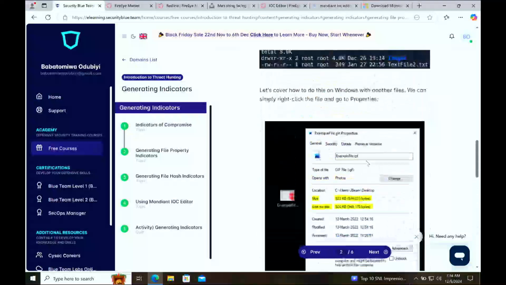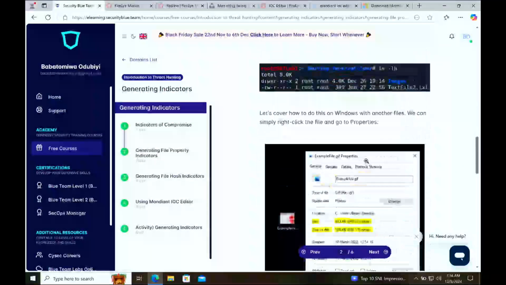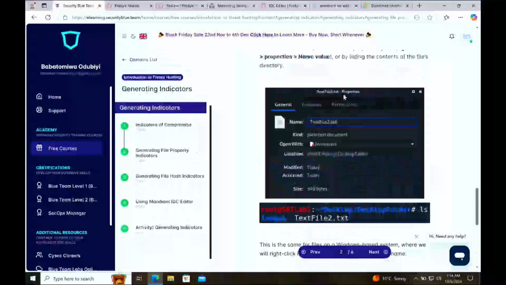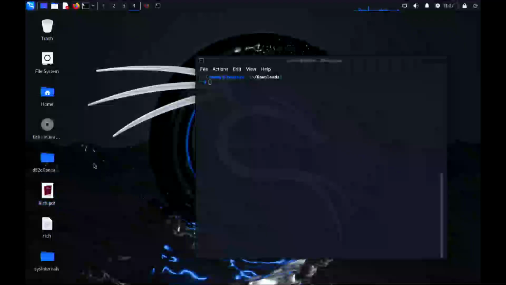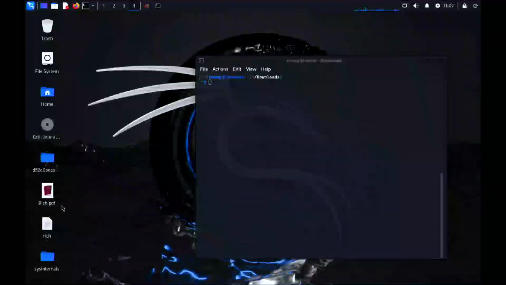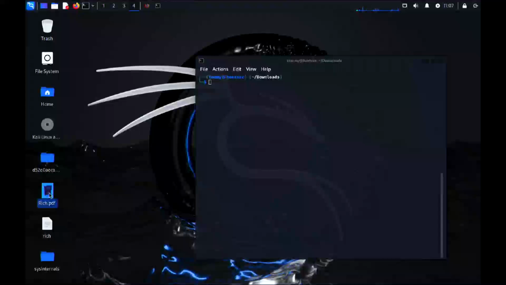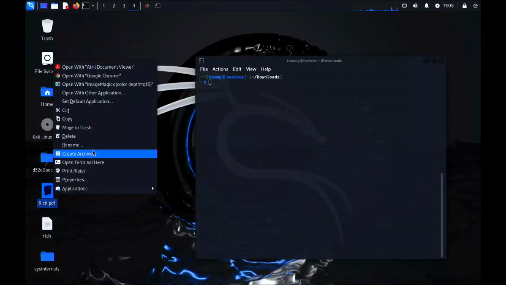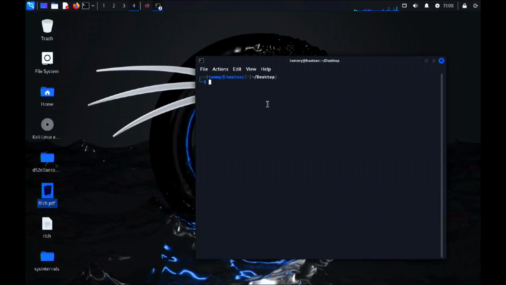I'll spawn up a Linux machine here, but I'm going to show you with my Windows. So if you are in a Linux environment and say we have a file like this, rich.pdf, we could easily navigate to this file. It's located on the desktop. So the name rich.pdf, you can say something like file rich.pdf to know the kind of file it is.